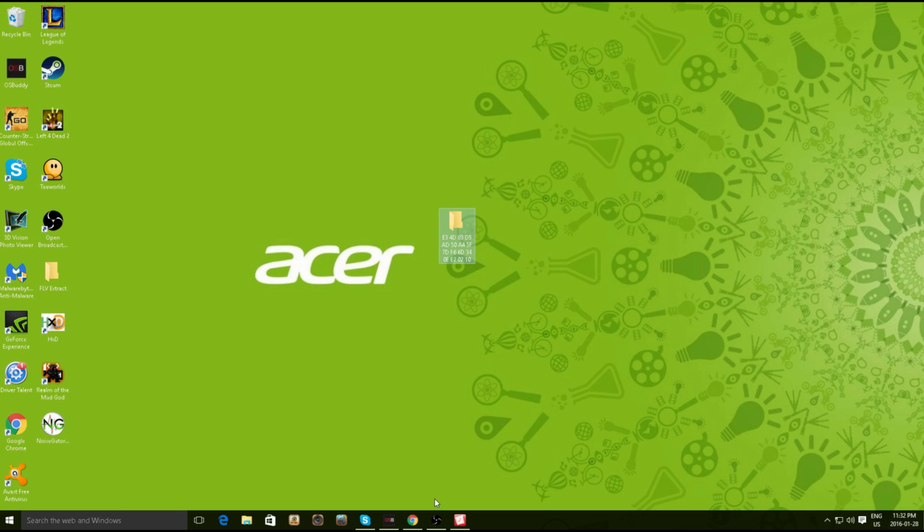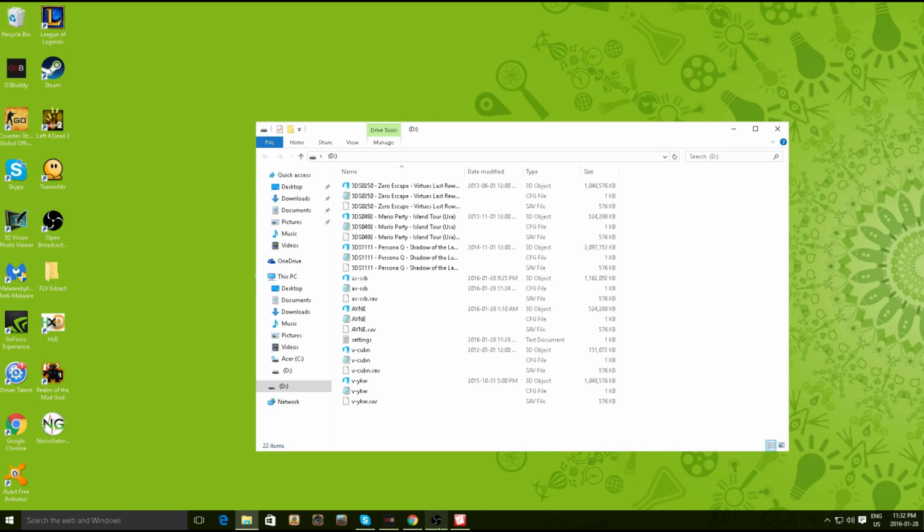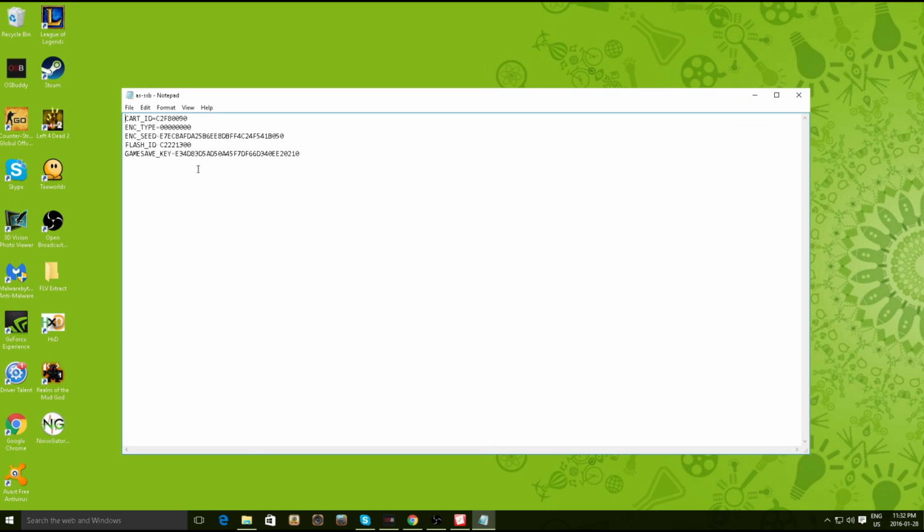Once you have that copied, you want to put in your SD card from your Sky3ds. Once you have your SD card file open, you want to go to the CFG file for the game that you want to play online. So like I said again, mine is Super Smash Bros.